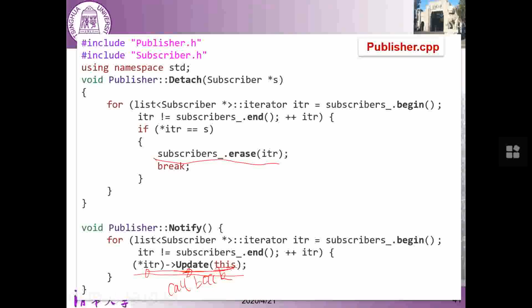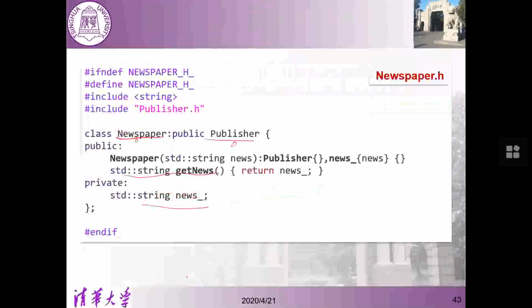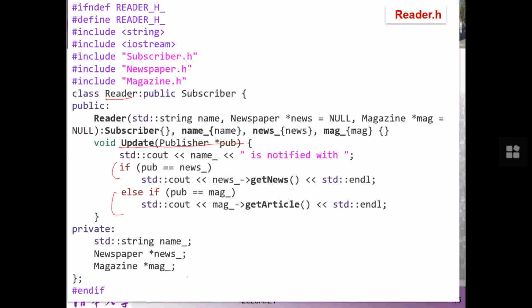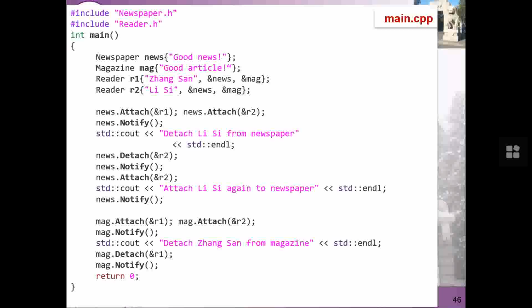So this decouples the subscriber and the publisher, right? You can design your subscriber as you want without affecting the publisher. The publisher only calls the update function, and it's fine, right? And this is how we use it. We design and define objects, and then attach and notify, detach and notify, like that.